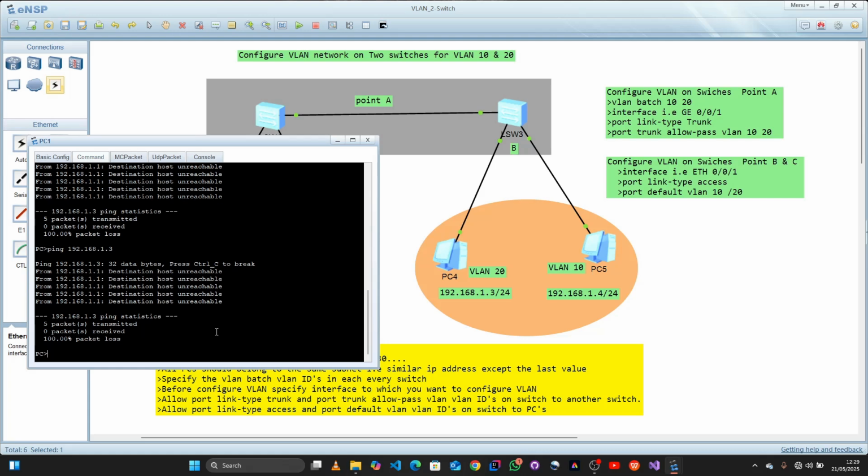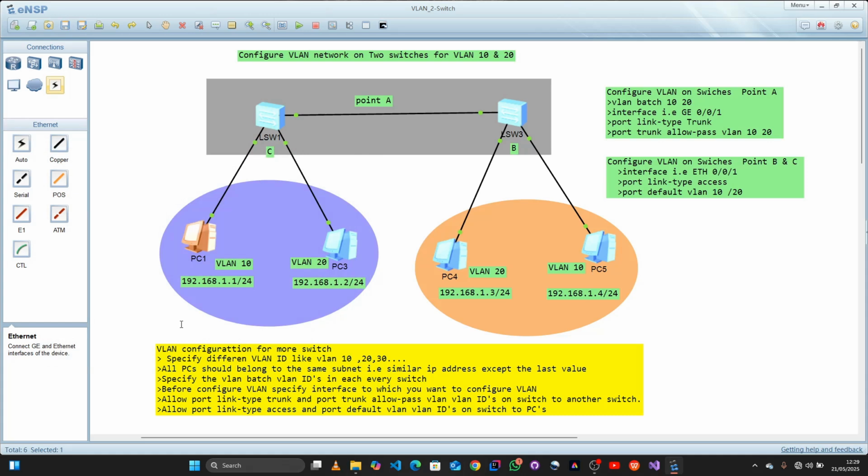I'll create another video showing how you can communicate from this PC to a PC that is in a different VLAN. At that point we'll be using either a layer 3 switch or a router to enable communication between PCs from different VLANs.